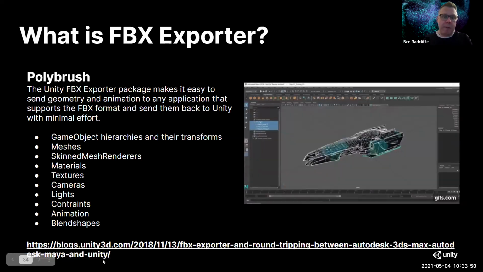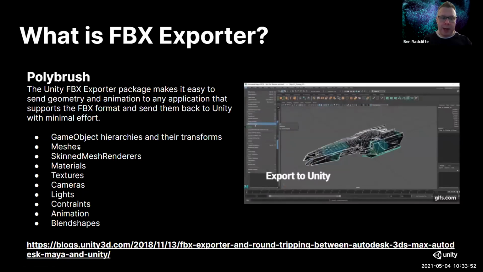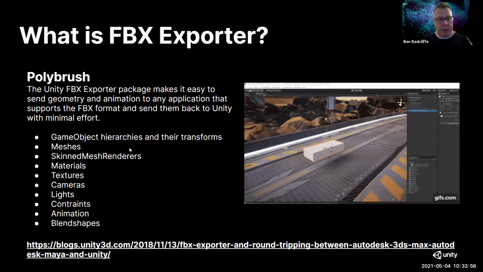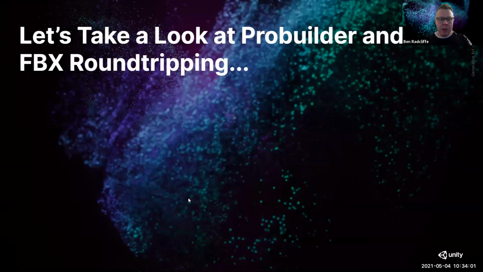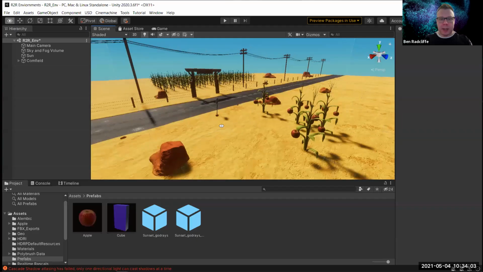And like I said, because FBX is a robust format, you can do meshes, skin mesh render, materials, textures, camera, lights, constraints, animation, and blend shapes. If you want some information, I put that here, and this will be on the slides when it goes online. So let's take a look at this.